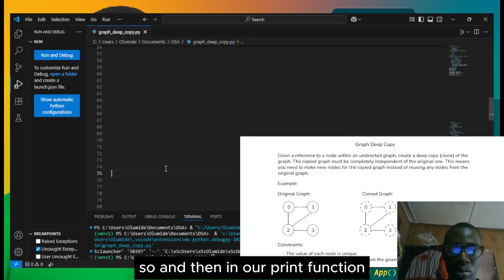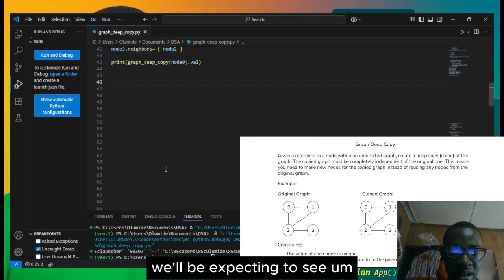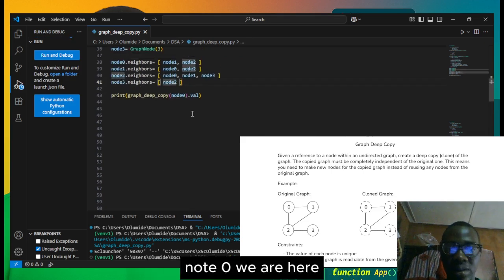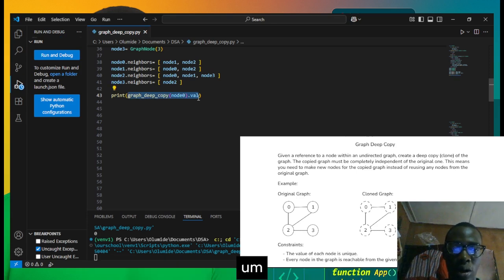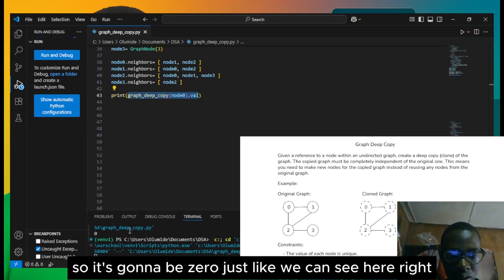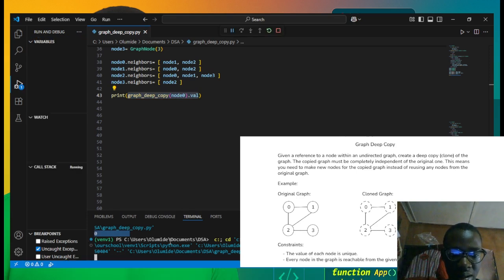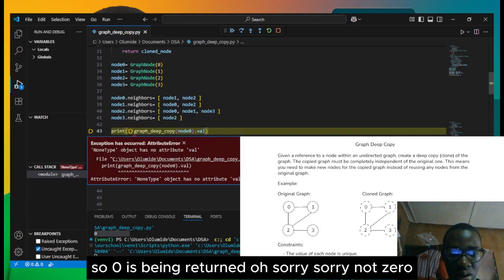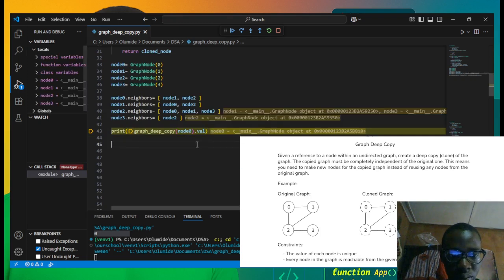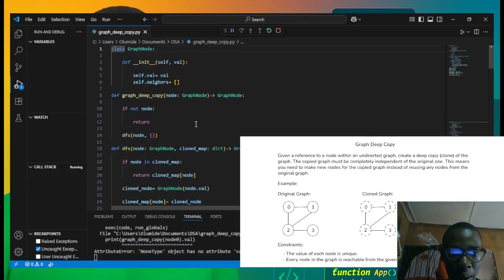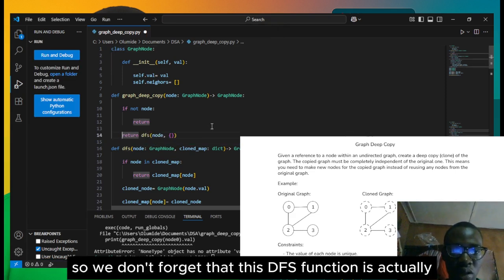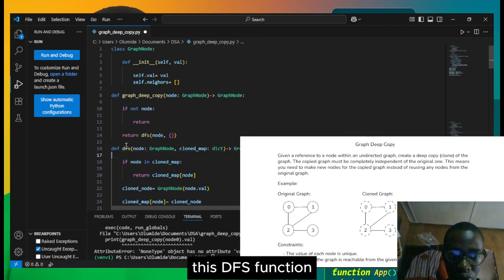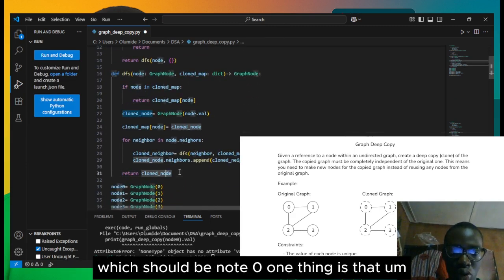And then in our print function, we'll be expecting to see node 0, because here we are trying to print the graph deep copy. So 0 is being returned. Oh, sorry, not quite. Actually, in the call to this function, we have to place a return. We don't forget that this DFS function is going to return the cloned node, which should be node 0.